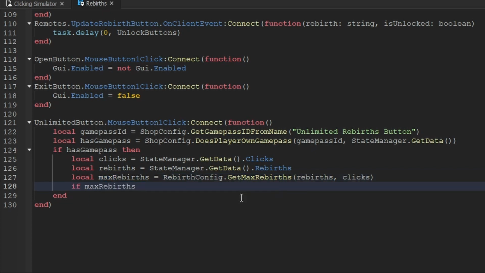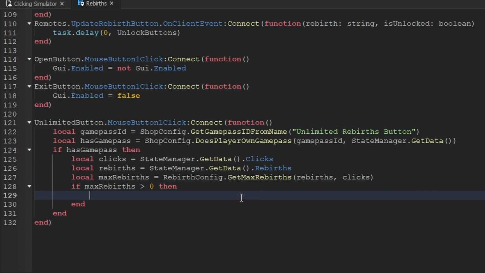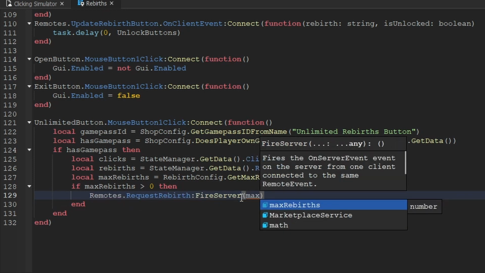Now, after that, we want to check and make sure that max rebirths is greater than 0, because if it's 0, then that means that the player cannot afford any rebirths, so we don't even need to waste our time firing off this remote event. And now that we know that the player can rebirth at least one single time, what we're then going to do is fire off that remote event. So we're going to say remotes.request rebirth, fire server, and we're going to pass through the max rebirth number.